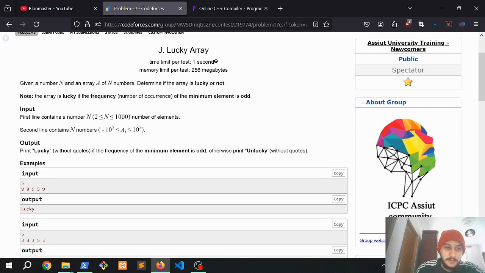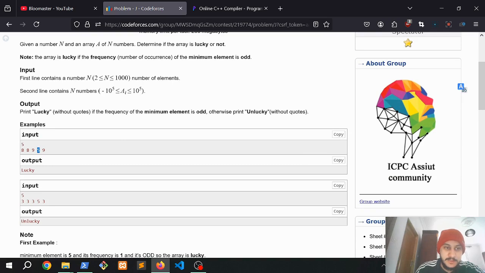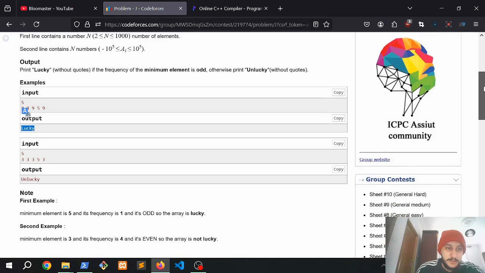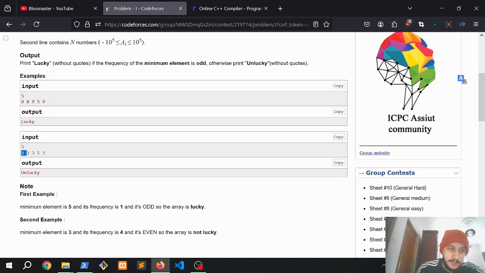So here, when the frequency is odd, for example 1 is odd, the array is lucky. Otherwise, in the other case, the minimum element in the array is 3, and 3 repeats 4 times, so the frequency is 4, and 4 is even. When the frequency is even, we print unlucky.